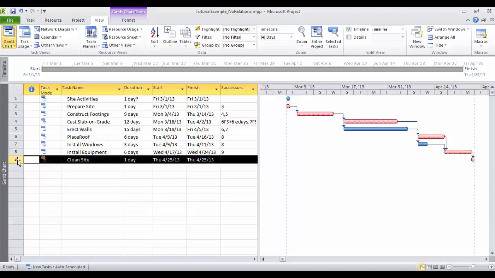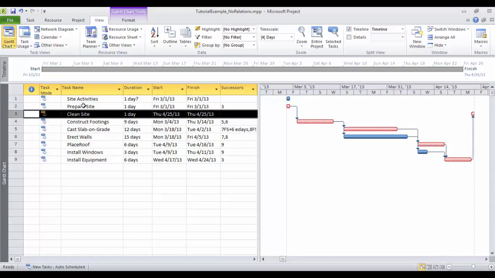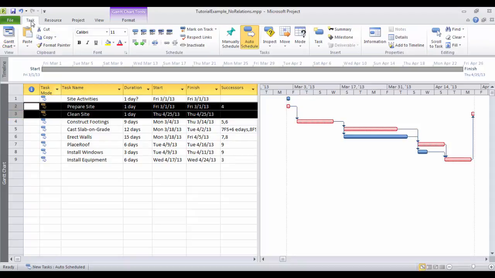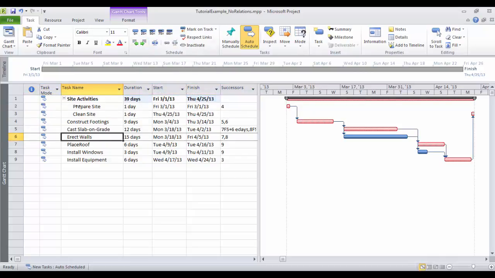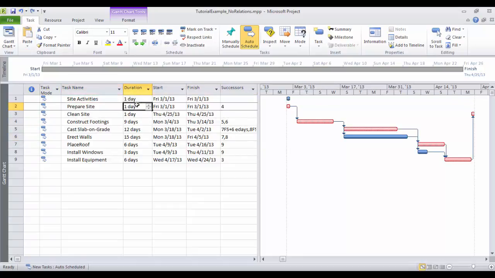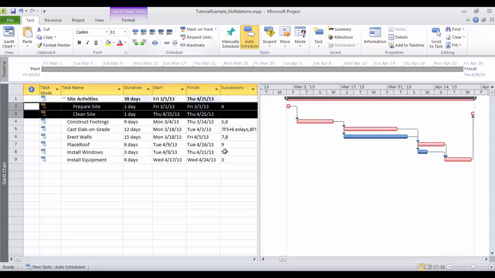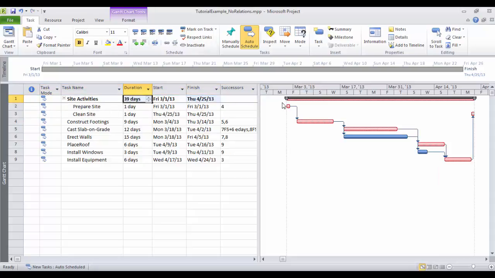So now I will group these two activities under the site activities by selecting them both, then going to task and saying indent task. You see here now it's a second level under site activities. Before that, site activities was just like any activity, but it's not really an activity, it's just something to group activities under. So I will indent this, and now we see it's calculating automatically from the start of the first activity under it to the end of the last of the activities under it.